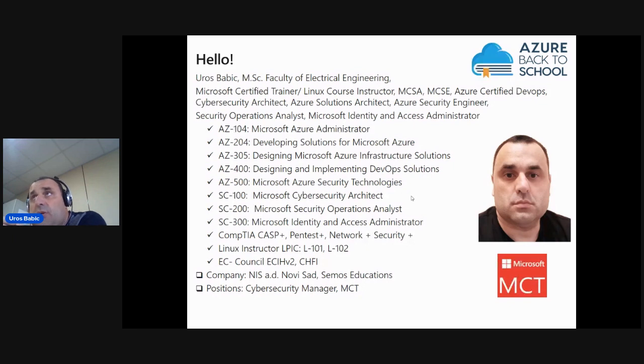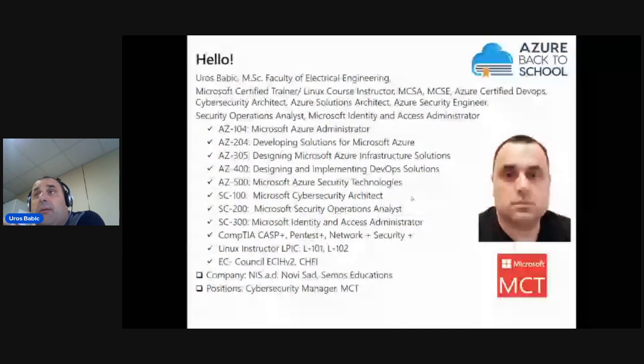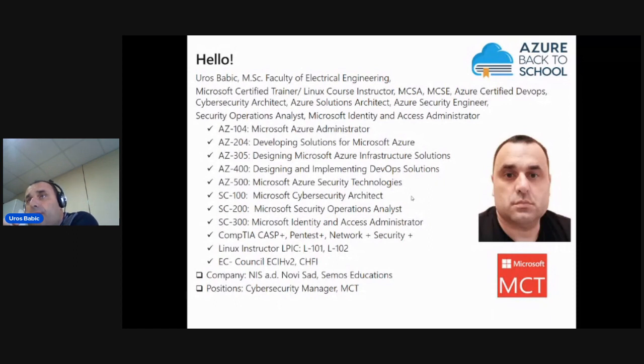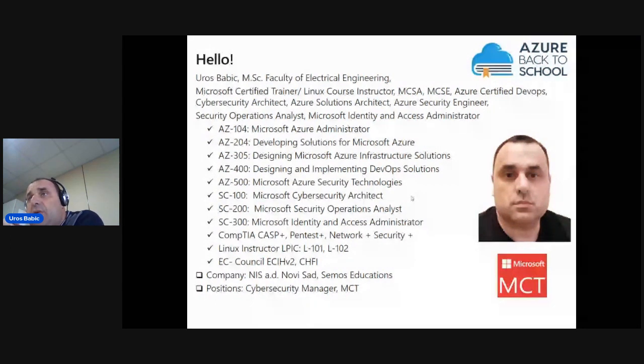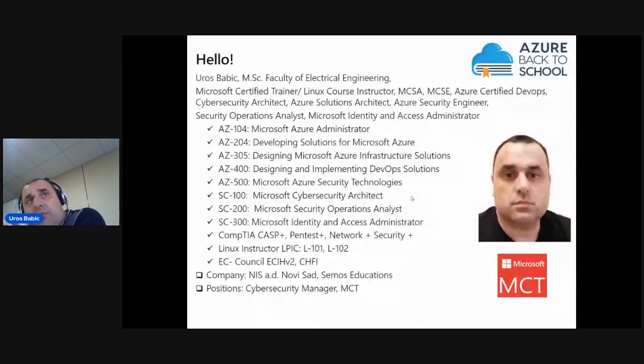I'm a cybersecurity manager in a Serbian oil company, but I am also involved in a lot of Azure training as a Microsoft Certified Trainer. You can see on this slide, I am also responsible for Linux courses and EC-Council programs like incident response and computer hacking forensic investigation, and that is currently my two companies and positions.